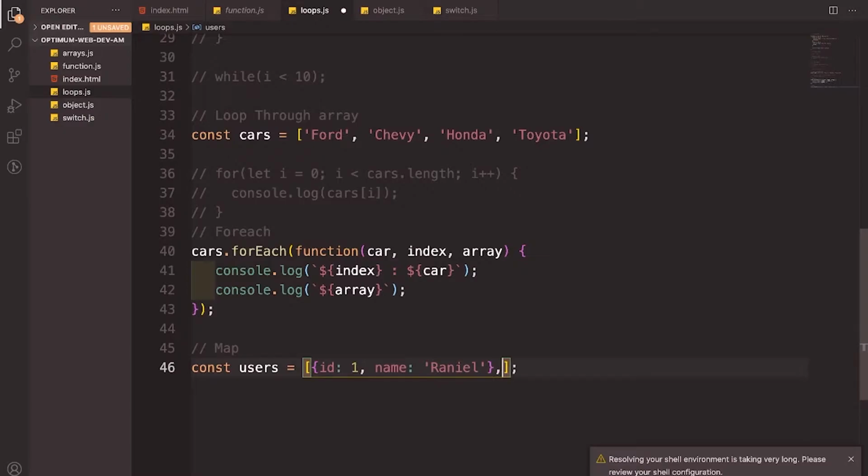Alright, so I'm going to add a comma, which means there's another property, another object. So I will copy and paste it, and change this to, let's say, 2. And let's say JC. Alright, then I'm going to create, in this case, at least 4, so then I will paste it in.